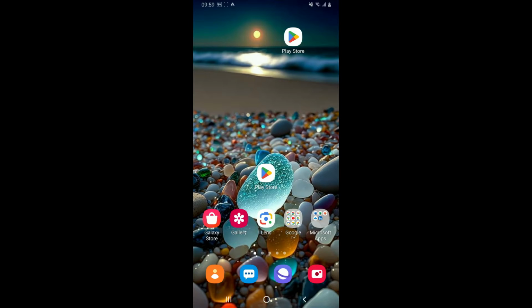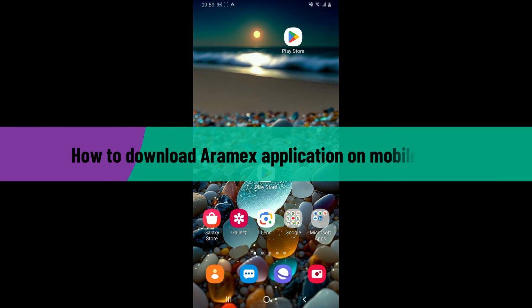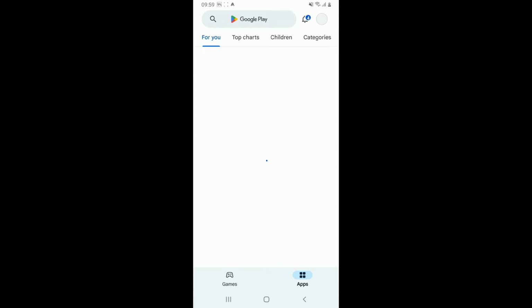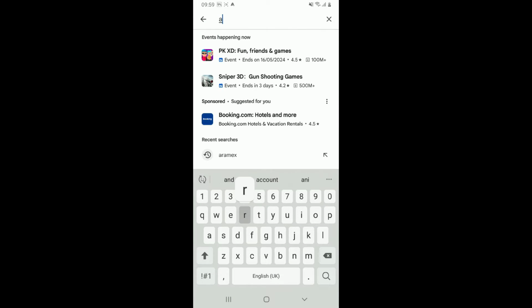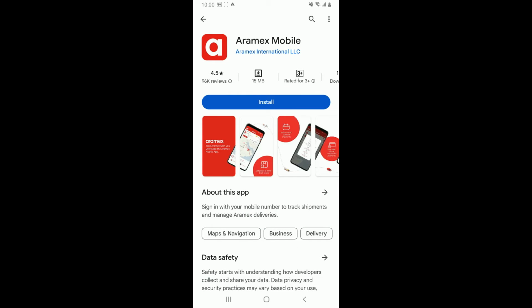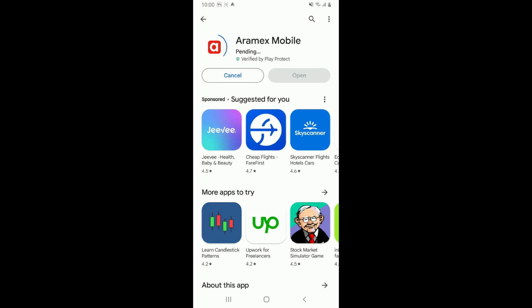In this video, we are going to be learning how to download the Aramex application on your mobile device. So in order to do that, first of all, open your Play Store or your App Store and then search for Aramex in the search box. Once you find this Aramex mobile application, tap on the install button to begin downloading your app on your device.